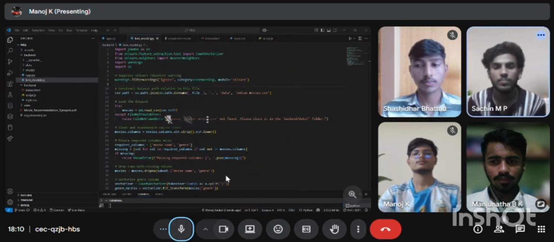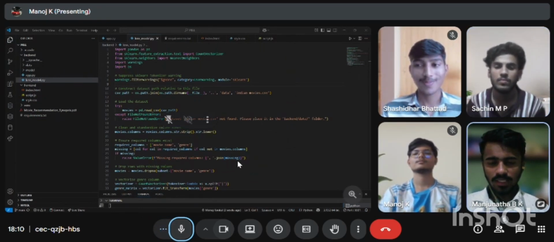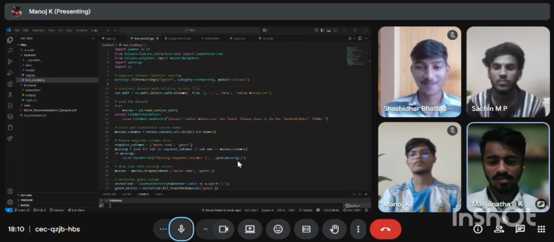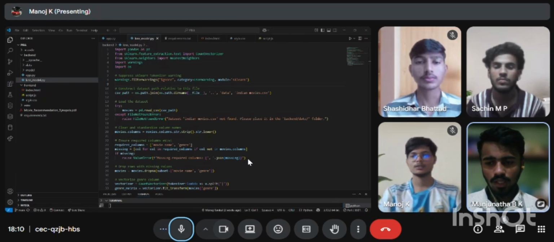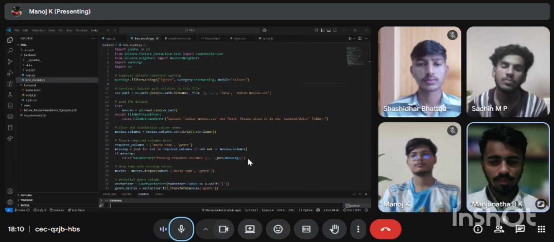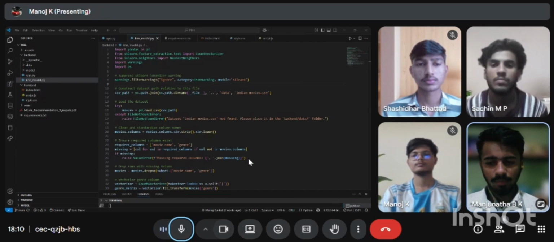Thank you, Shashidhar. Now I am going to explain what KNN is. KNN, K nearest neighbors, is a simple algorithm that finds the most similar items based on a distance or similarity metric. In movie recommendation, we can use KNN to find movies similar to a given movie, or find users similar to a given user and recommend what they like.